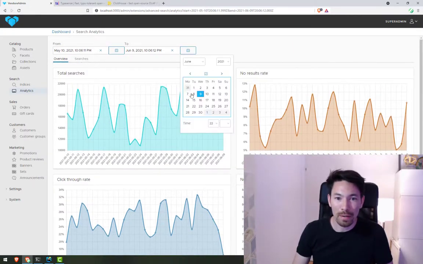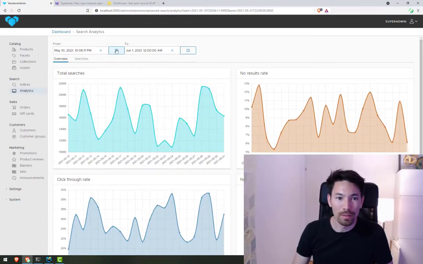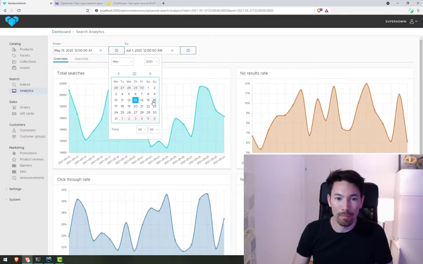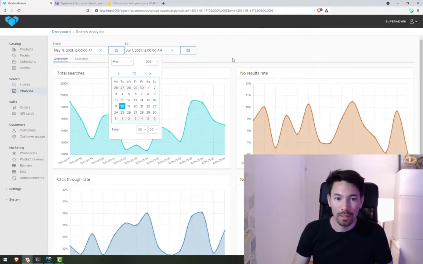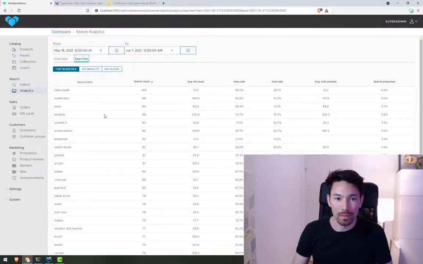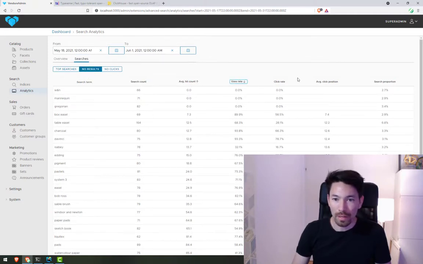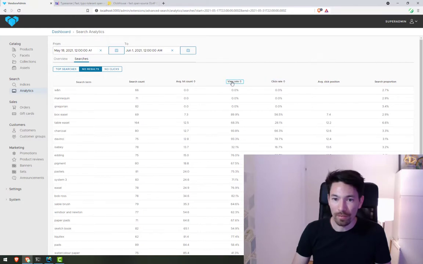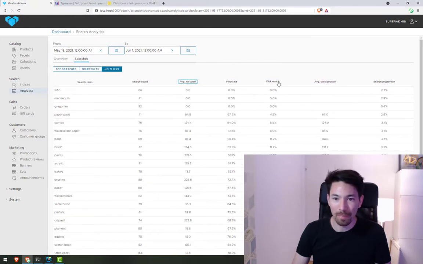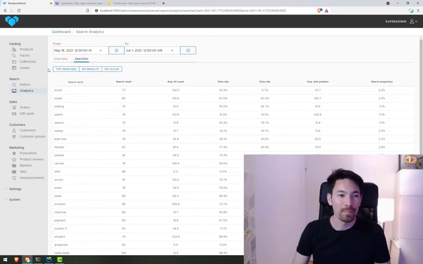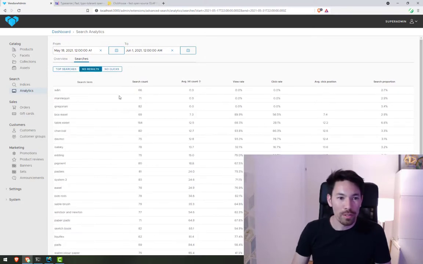We can change the time span, and we can zoom in to a more narrow time frame. We can also look at the top searches, for example. In this time period, which search phrases have been searched the most? Or on the other hand, we want to see what's actually bringing up no results. You can order these in any combination of sorts that you like. So I'll demonstrate one use of this, no results.